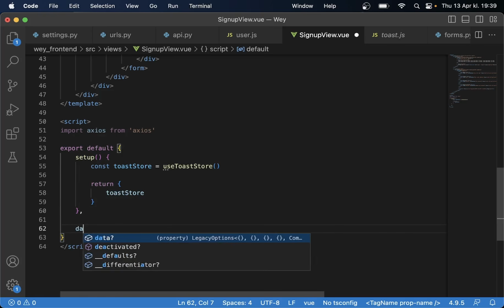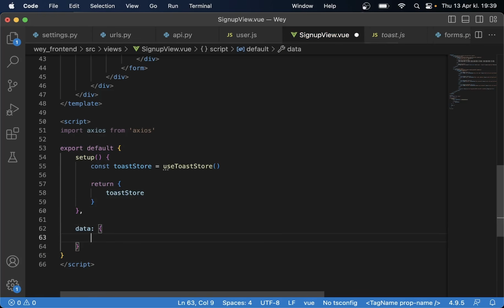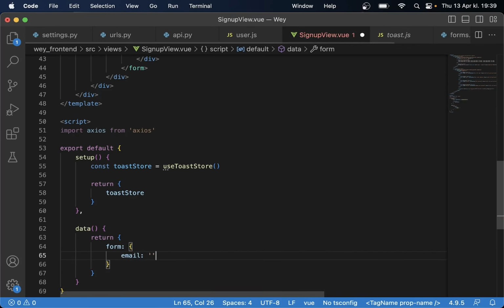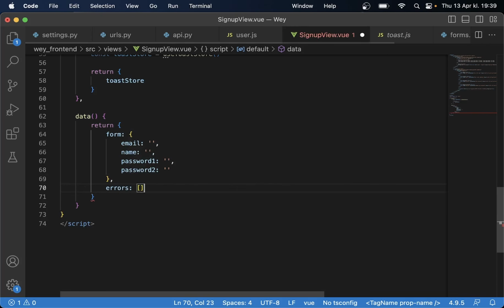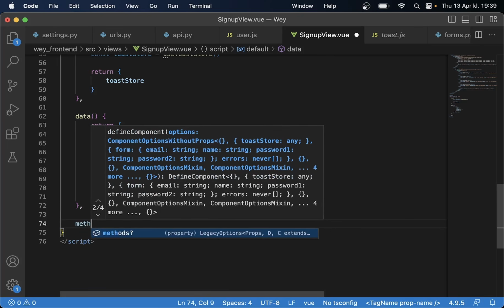And then below here we set up the data, so we can store different things, return. Actually, this is supposed to be a function. And then in here we have the form, where we can have different fields like the email, set this default to be empty, name, default empty, password1, default empty, and password2, default empty. And then I also want one more variable here called errors, which should be a list, but default empty list. And then below here we set up the methods.